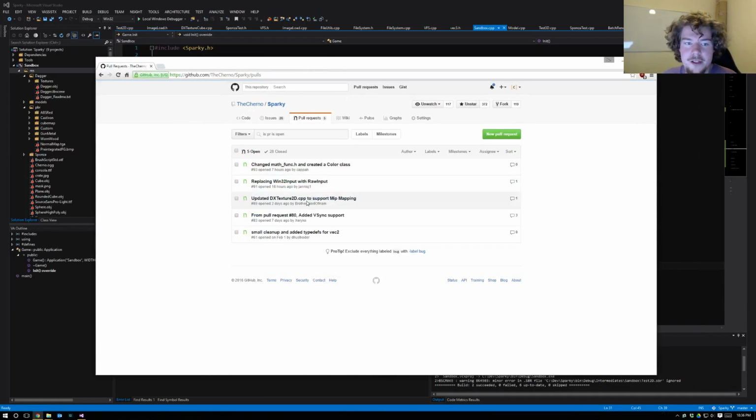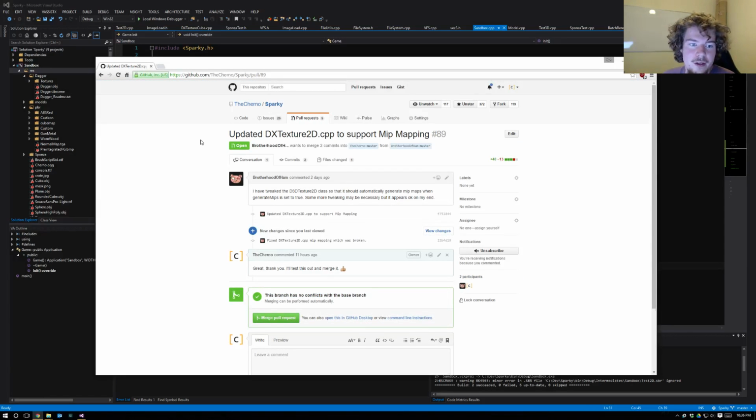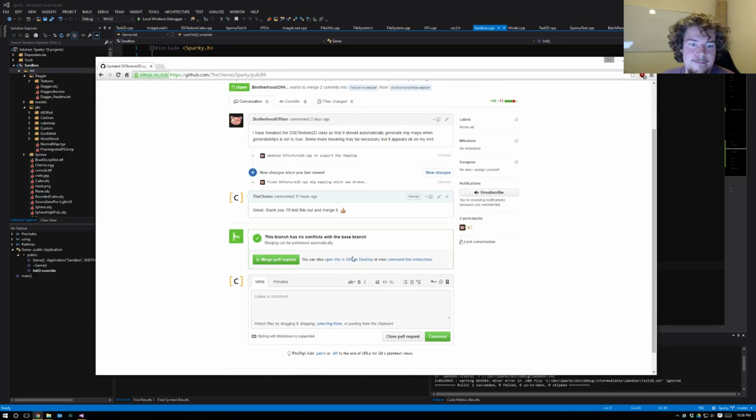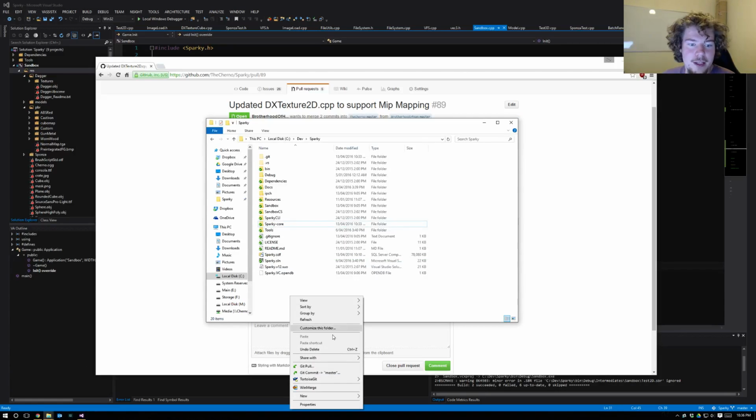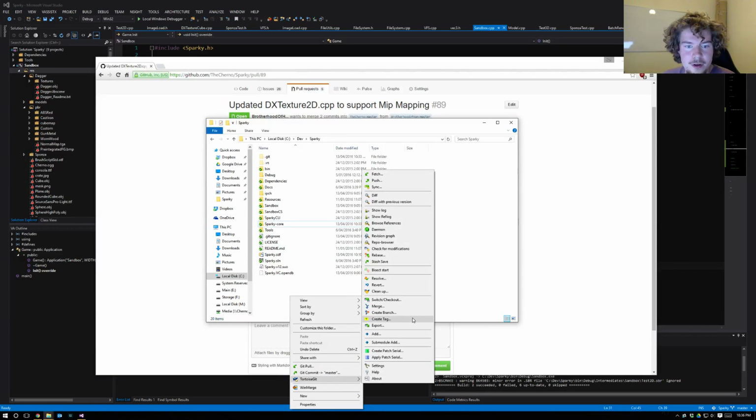I'll quickly check this out now. It's with updated DX texture 2D to support mip mapping. How do I open a pull request? Rather, how can I get the pull request? Anyone know? Bonus points for someone who says how to do this using TortoiseGit or something, if it's even possible. It has to be.